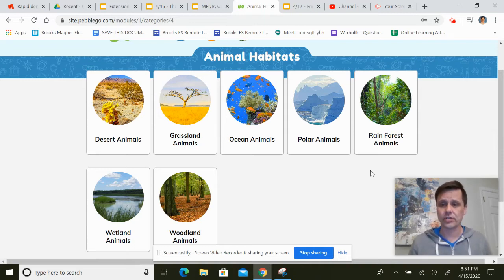We definitely have ocean habitat. We definitely have wetland habitat. And we definitely have woodland habitat. So any of those four would be just fine. Now, Miss Pruitt's form said wetland.